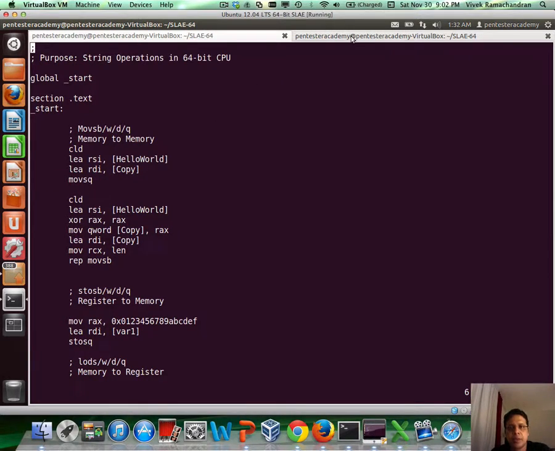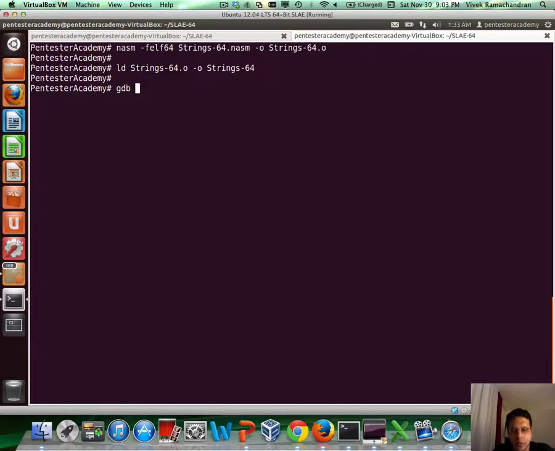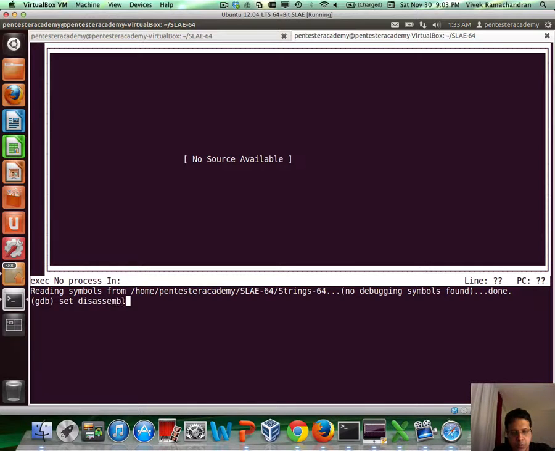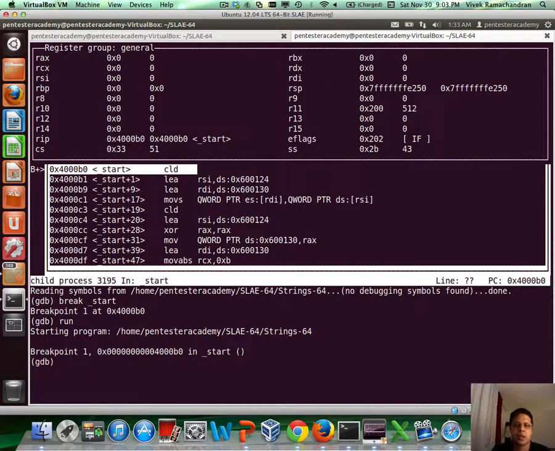So let's go ahead and look at how this works. Let's use NASM first to assemble and link it. Now let's load this up into GDB. Set disassembly to Intel, break at start, run, lay out the assembly, lay out the registers, and now let's step through the program.